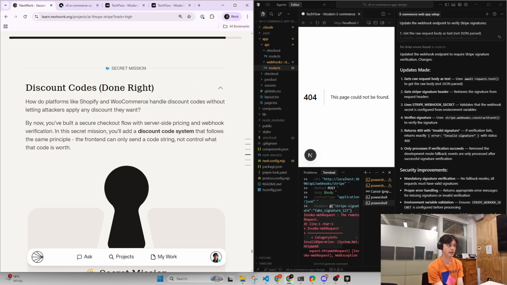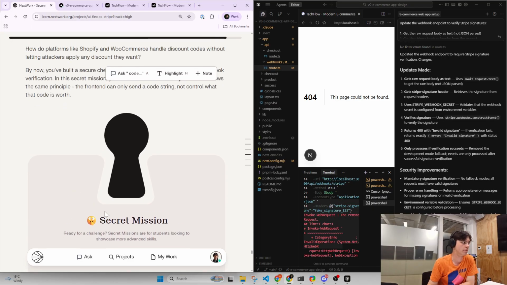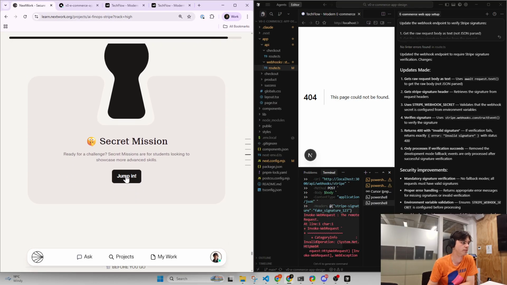Discount codes done right. How do platforms like Shopify and WooCommerce handle discount codes without letting attackers apply any discount they want? By now, you've built a secure checkout flow with server-side pricing and webhook verification. In the secret mission, you'll add a discount code system that follows the same principle. The front end can only send a code string, not control what that code is worth.